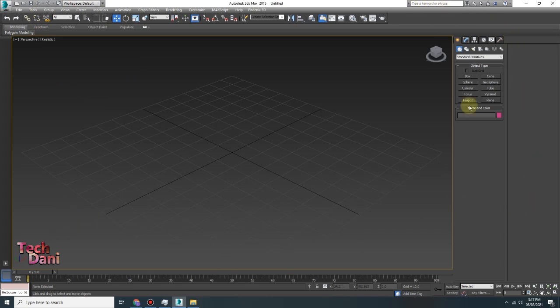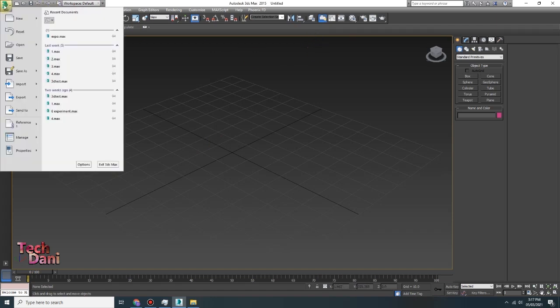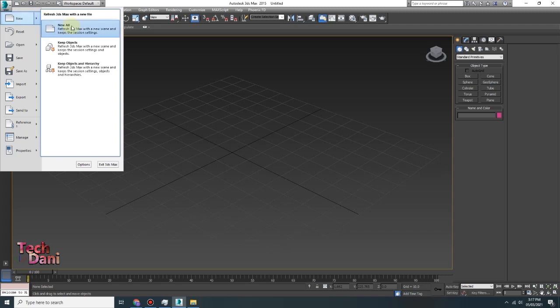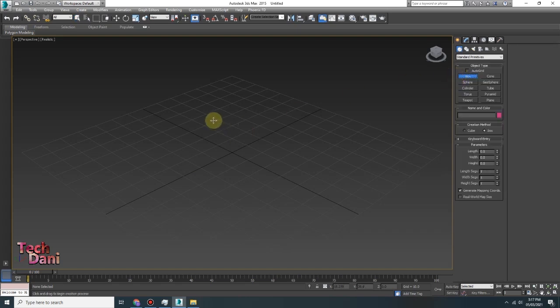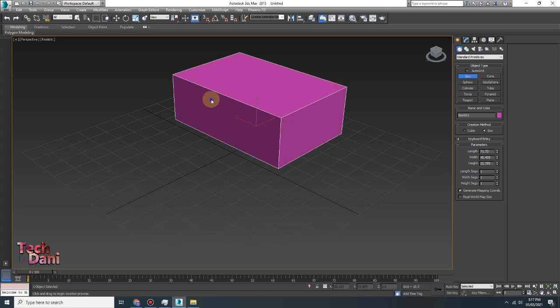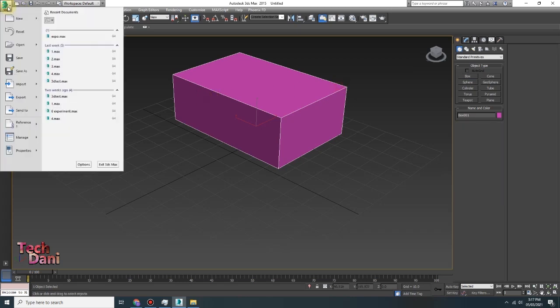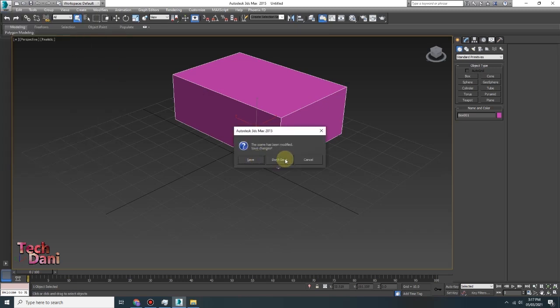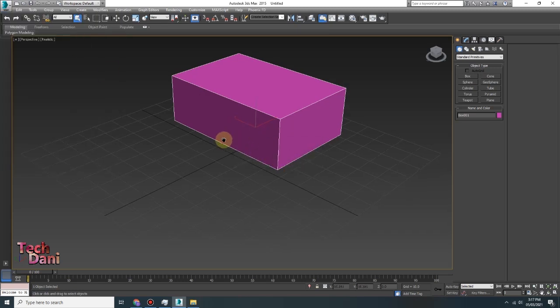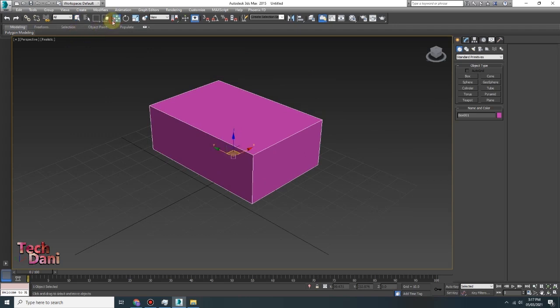So let's first start with this Max menu. You click on New, and you can create New All. New All means nothing from this object, from this file, will be saved. So now I have created a box just to show you the next step of the New. Now I click on Keep Objects and say don't save changes. The box is still there although this is a new file. Alright, so let's delete that.